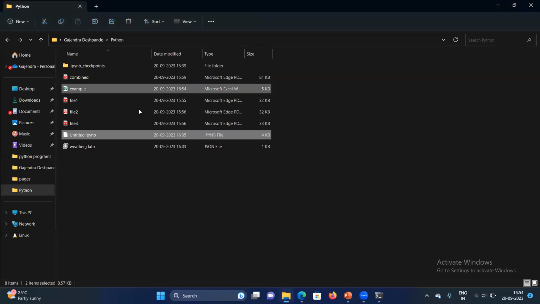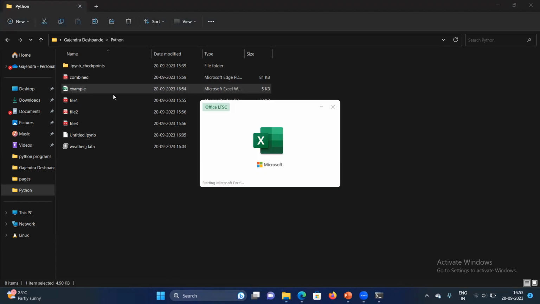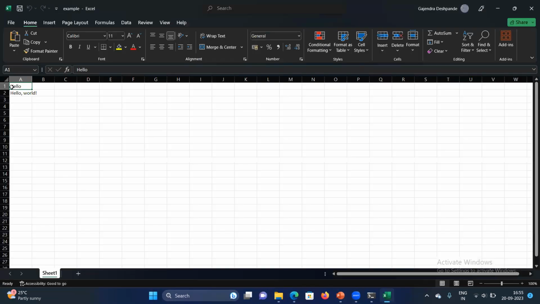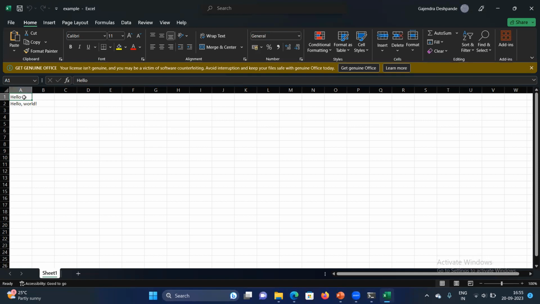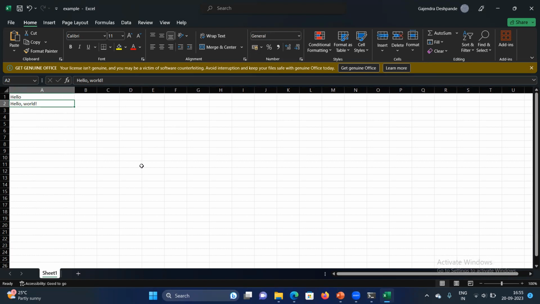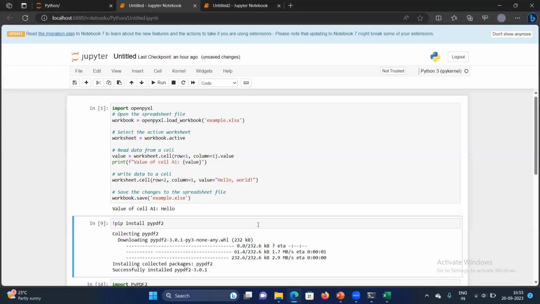Now let me go to the folder again. Open the example.xlsx file. And now you can see here, you find hello and hello world. So what I'll do is I'll modify this hello world message. So instead of hello world, I'll say hello AITM, and shift enter.